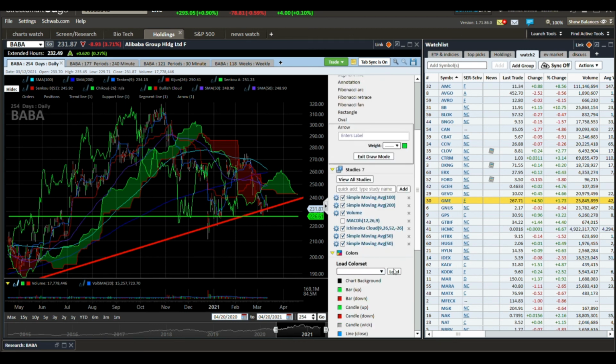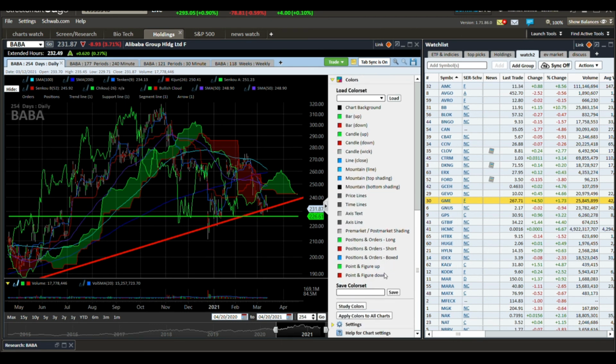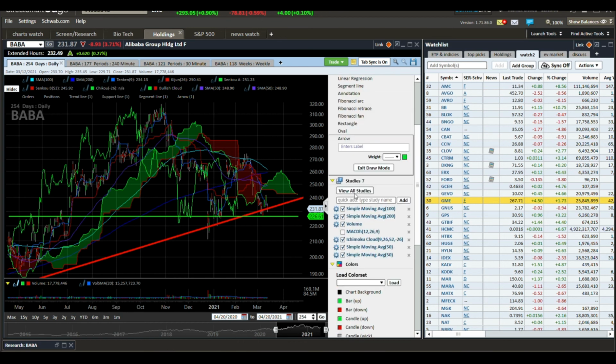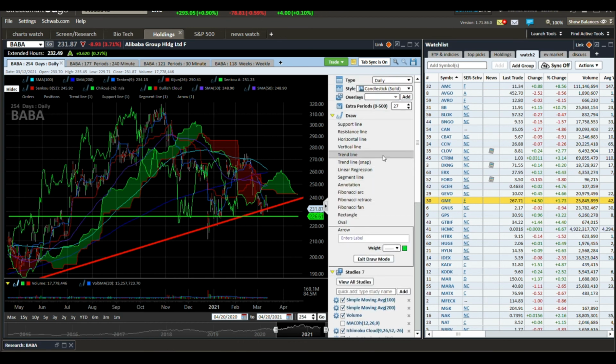What else do we have here that we can go over before I get off of here? Apply colors to all charts. I might need to research that because what I tried a minute ago didn't do what I thought it would do. It's been quite a while since I built this out, and I'm happy with the way it is. So I kind of lose track of what some of these tools do. Oh, tab sync. What tab sync does is it syncs my watch list with my chart.